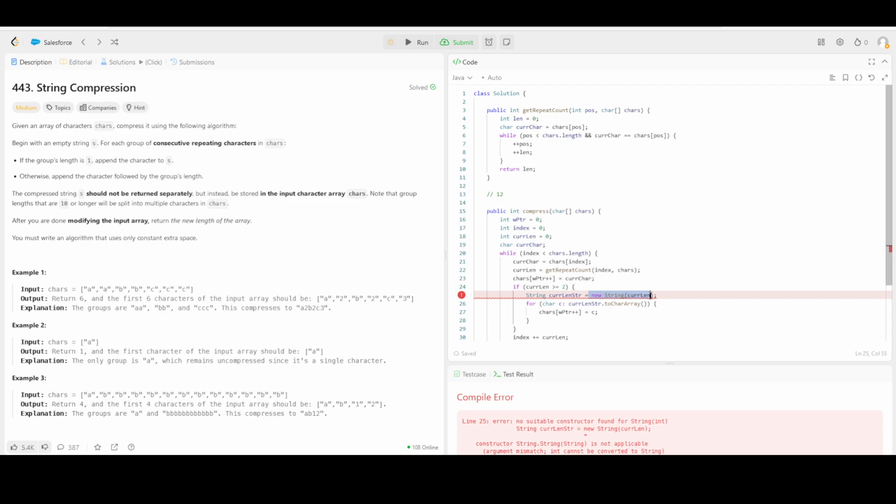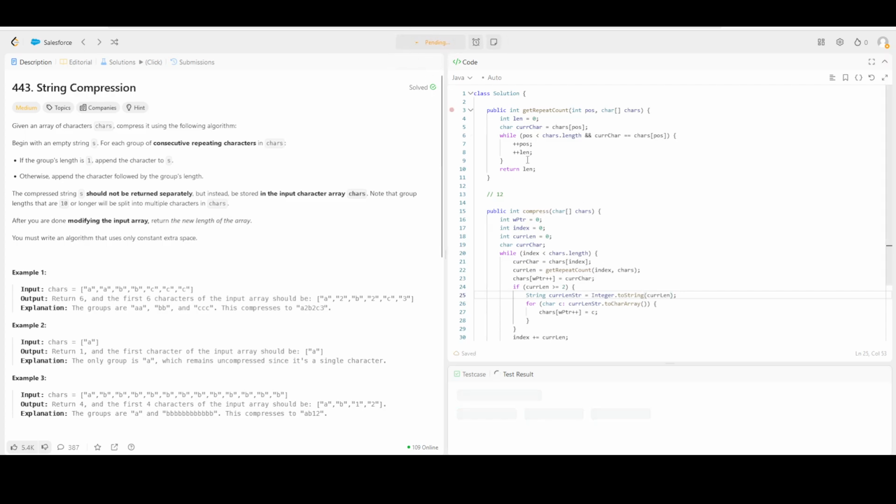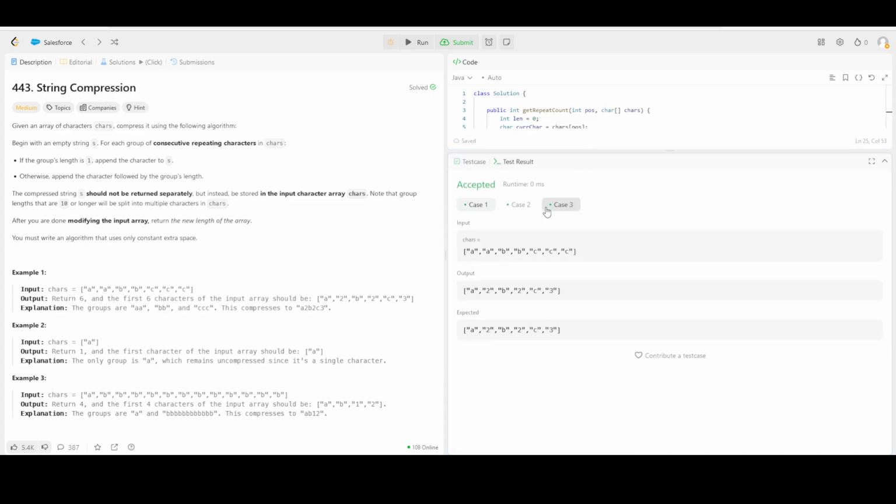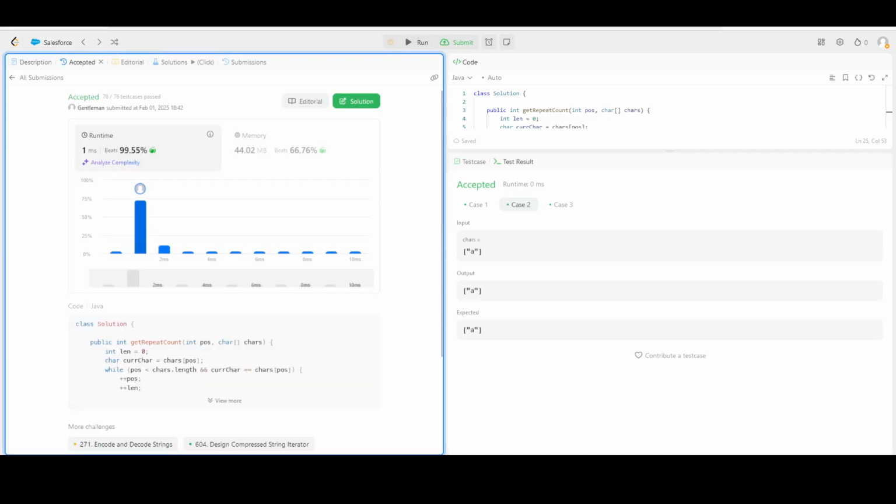Okay, I think I have used a wrong way to do that. So I think I can use the Integer class dot valueOf, or toString. We can use this one. I think this should work. Here it is working for sample test cases. Let me try to submit. Okay.